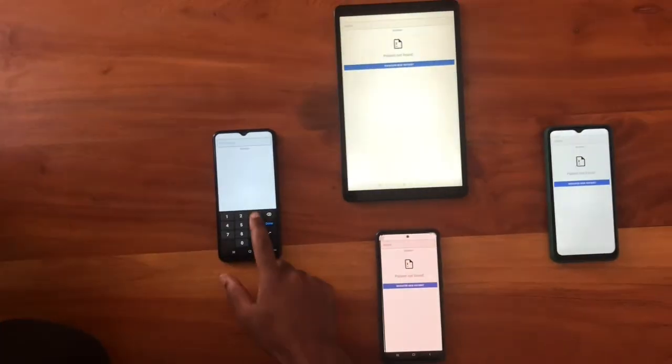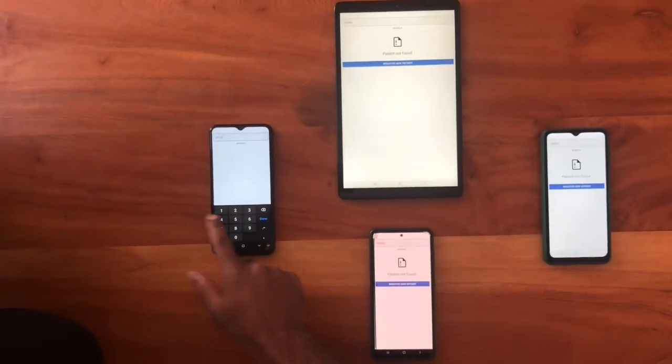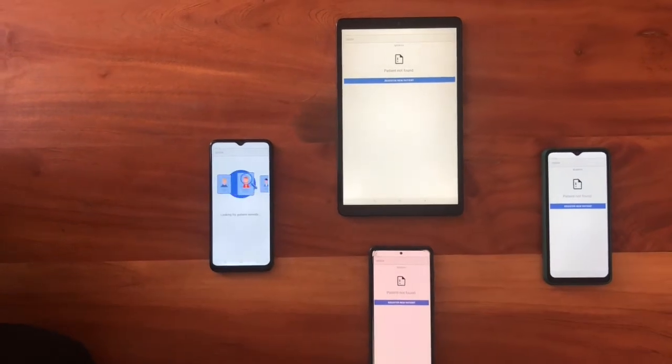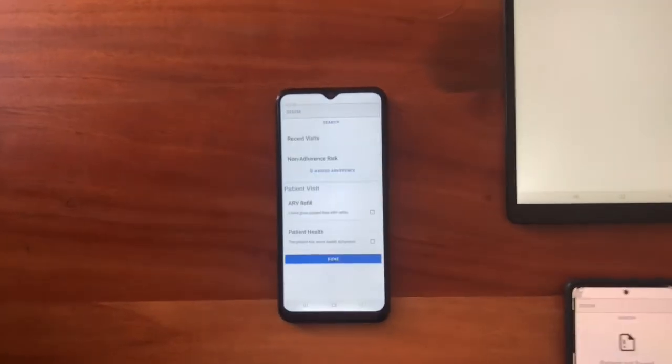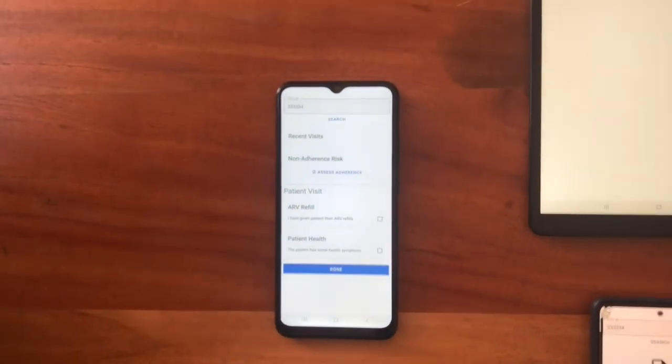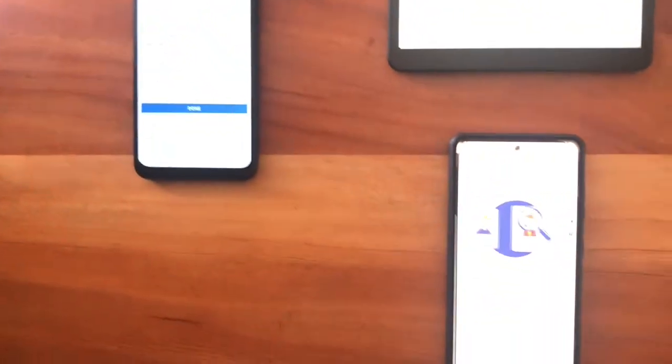We should still have access to the patient that we just added. So the patient we added was 4. Let's see if we can find the patient back at home first. Yep, patient is still there. Let's see if we can now find the patient at the other facilities.